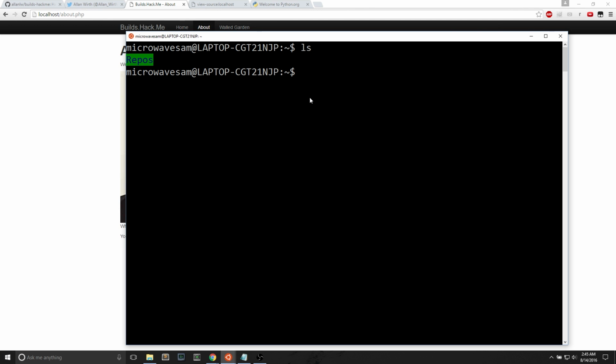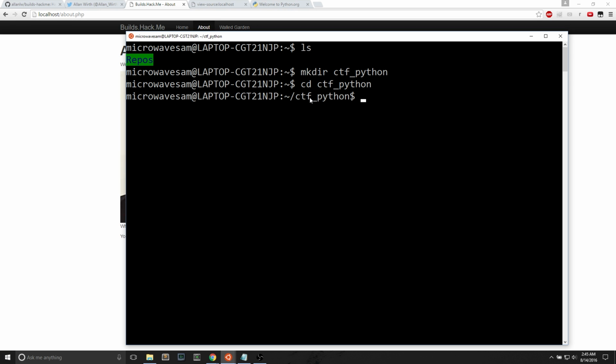Well, first thing that I'm going to do is open up Bash on Windows 10. Recently, in the Windows 10 anniversary update, Bash was put on Windows 10, so now you can use Bash. And I'm going to take full advantage of that. I'm going to make a directory called CTF_Python. MKDIR stands for make directory. Then I'm going to change directory inside it. CD stands for change directory.